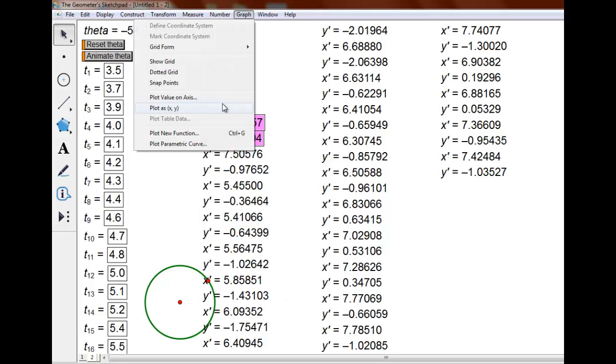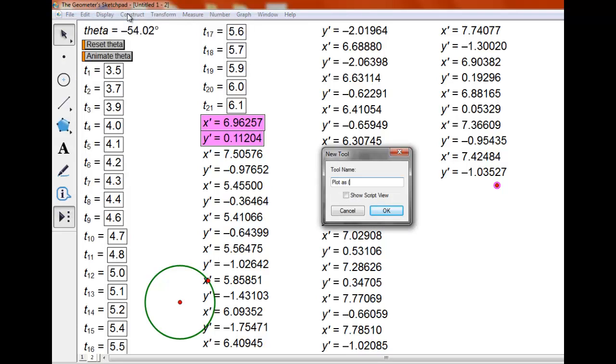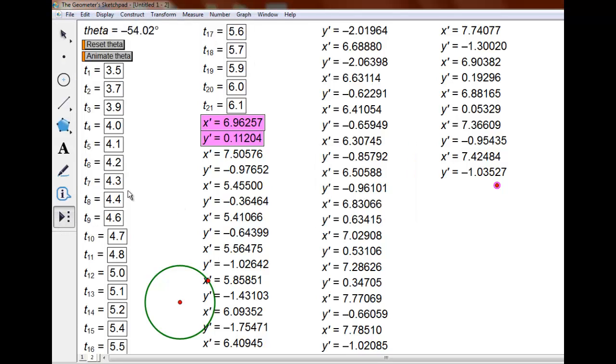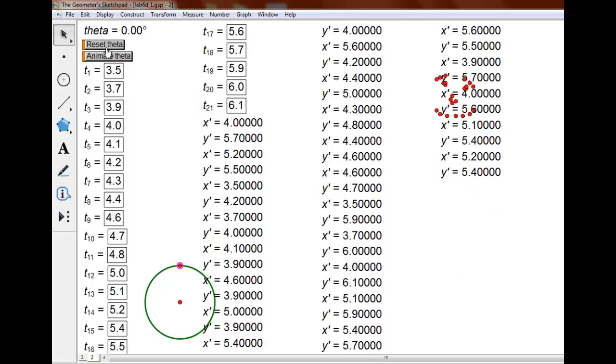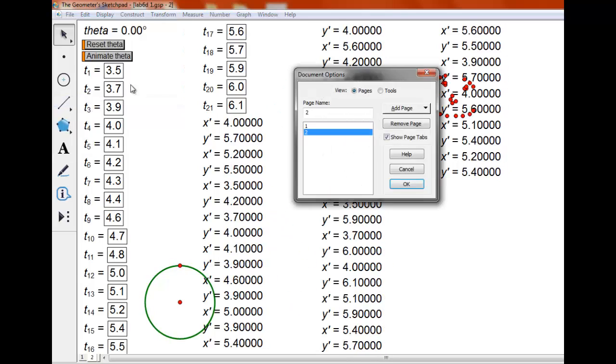Now I want to plot them. Now if I select 2 points and say plot as xy, I get that point appearing. But to make this easier, let's make a tool that automatically plots as xy. So that all we have to do is click on these points and the new point will get plotted. And I could just click down the list. It's much faster. And we see a beautiful picture emerging. That's all the rotated points. So when I use the buttons that reset and animate theta, I can see that they affect all those points.